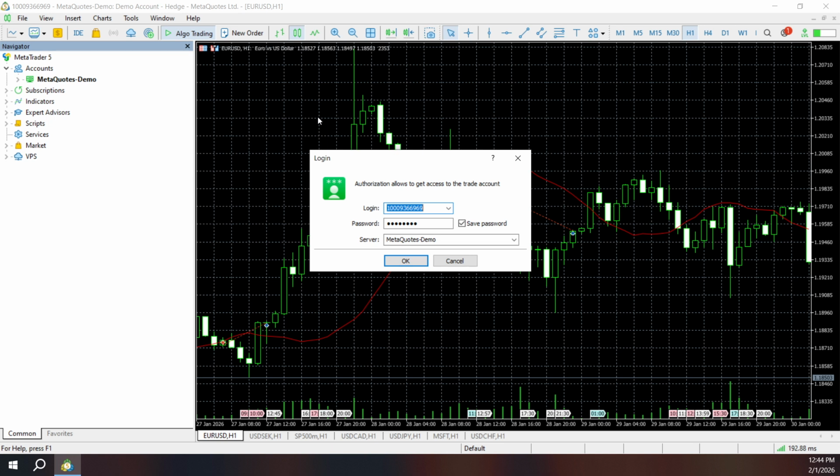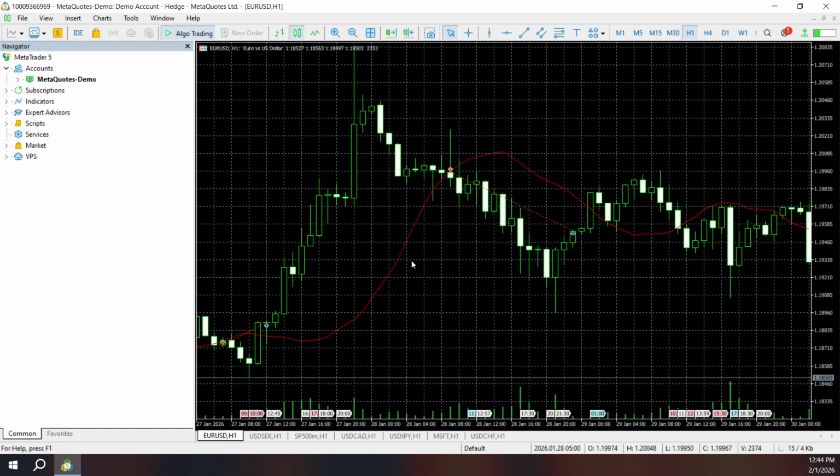Click OK to connect. Watch the lower right status in MT5. A successful connection shows as authorized with green network bars, and your account will appear under accounts in the navigator. If it doesn't connect, recheck that the login, password, and server match what's on your Bybit MT5 page, and ensure there are no stray spaces.